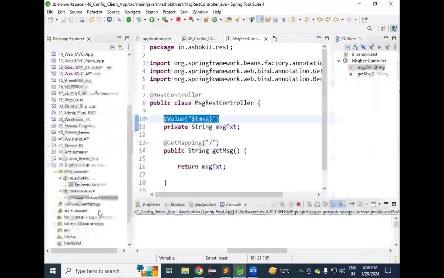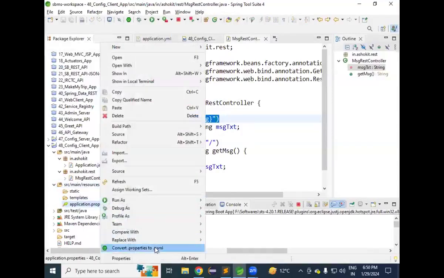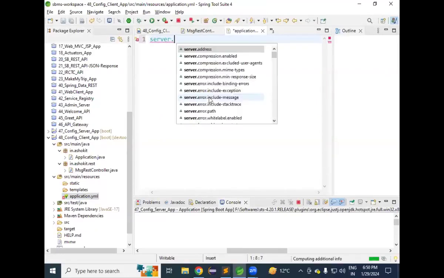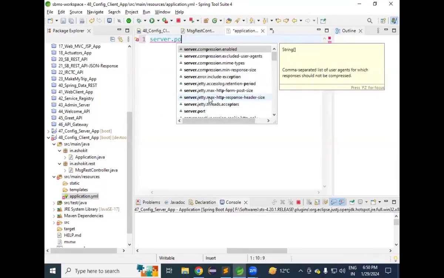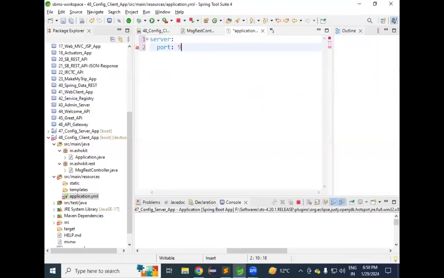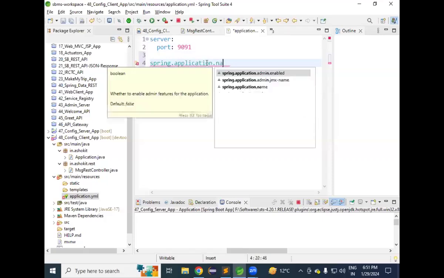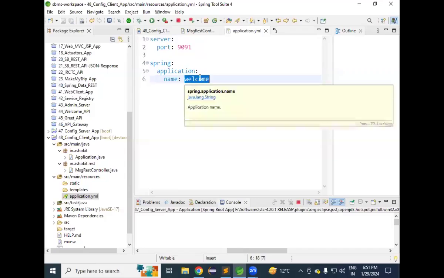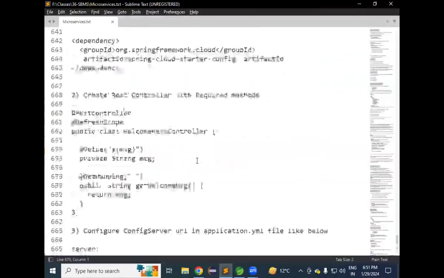Now go to our client application YML file. Convert this to application.yml. Here I will configure server.port as 9091. Then next one, spring.application.name. If I configure this name as welcome, what is the meaning now? It should get the message value from the welcome.yml. As we discussed, application name should be the same as the file name. That point we have already discussed.